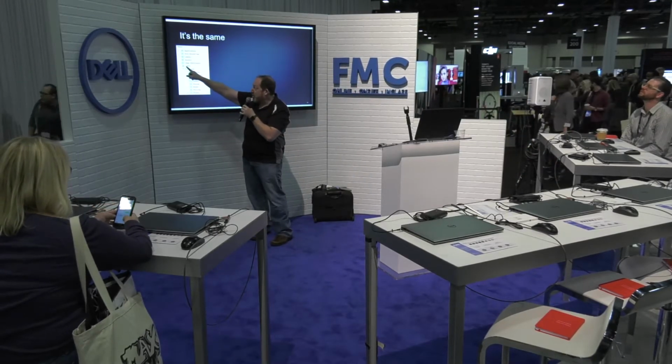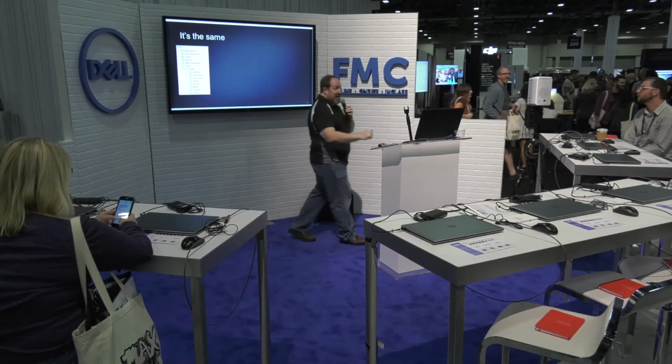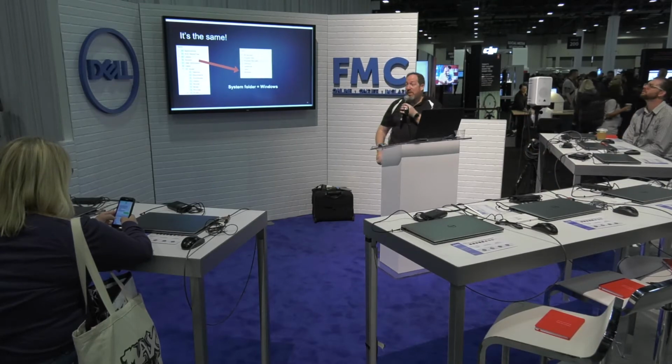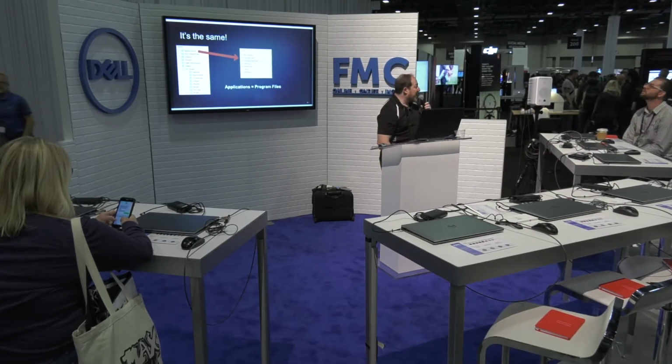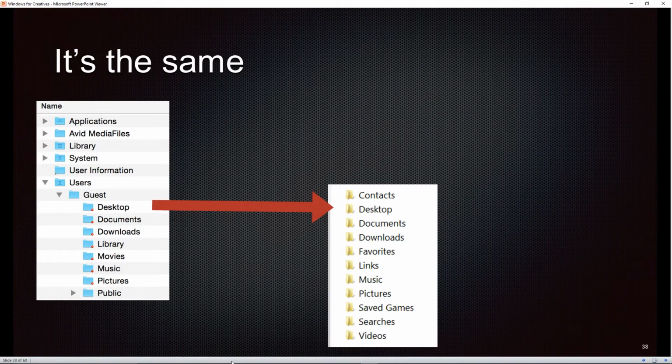Applications, user, system, desktop, documents. You recognize this, yeah? So your system is your Windows folder. Your application is your program files. Your users is your users. Your desktop is your desktop. Your documents is your documents. Are you getting the picture? That you could literally open up any one of these boxes and they're going to resemble what you're already used to?